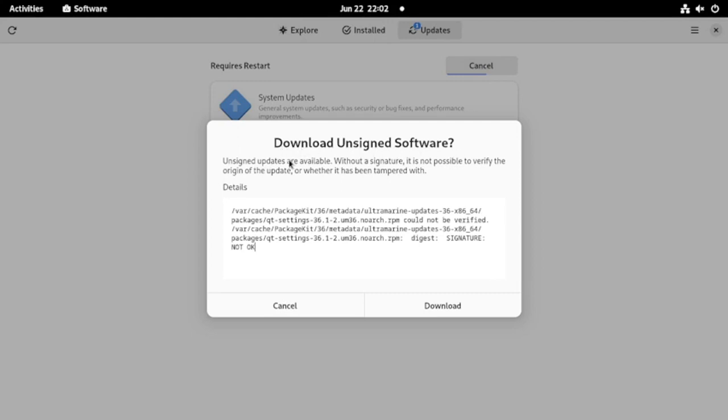Now can you know why this warning message is coming, why it is unsigned software? If you remember, during the migration, while the migration script was running in the terminal, I told you that during the change of the repos, the migration script was forcing no GPG check for the Ultramarine repos. So because of that, the GPG keys of the Ultramarine repos are not installed, and since the software is coming from that repo without the GPG keys, that's why the warning message is coming.